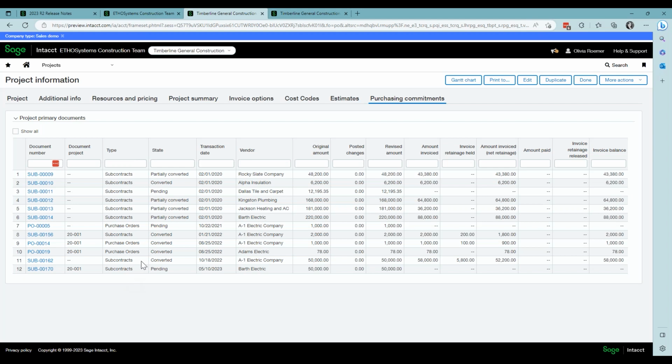It's also going to show me the original amount, any posted change orders, the revised amount of this commitment, what has been invoiced against it, if there has been any amount paid, and the balance of that commitment. So it gives you a nice snapshot of your overall project. And again, there's been a new tab added to the project window called Purchasing and Commitments.